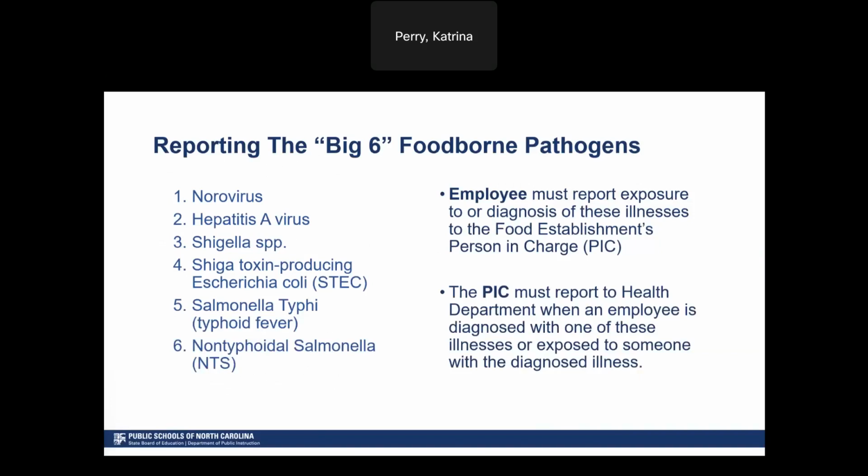The employee must report exposure to or diagnosis to any of the following foodborne pathogens that are listed here on the slide. We call these the Big Six. They are norovirus, hepatitis A virus, Salmonella typhi, Shigella, E. coli, and non-typhoidal salmonella. These pathogens are identified as being highly infectious and are easily transmitted to food by sick employees.